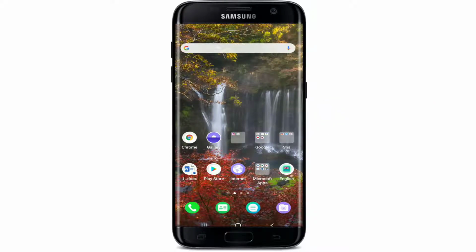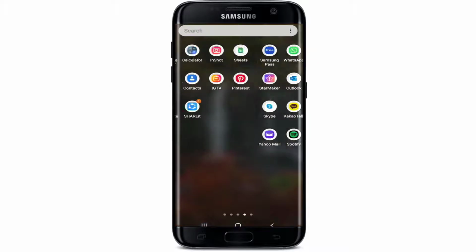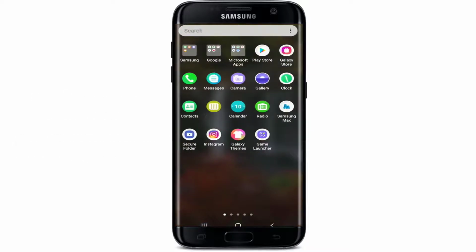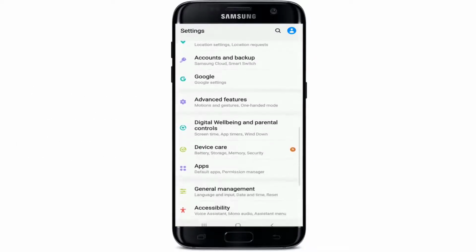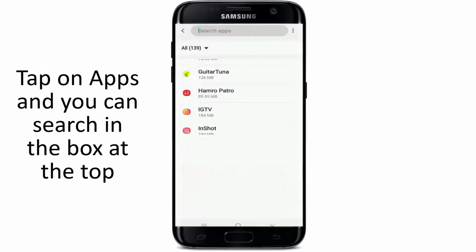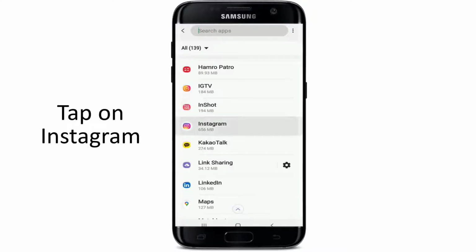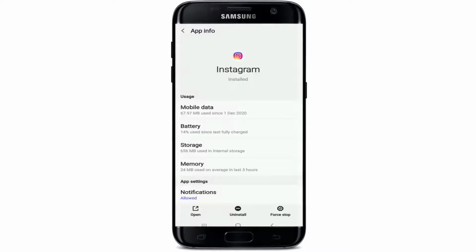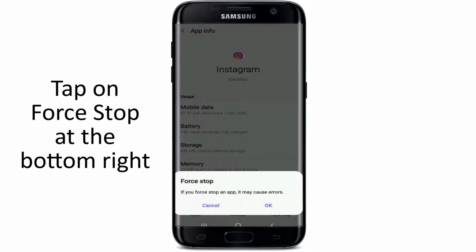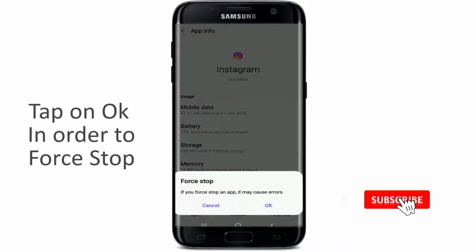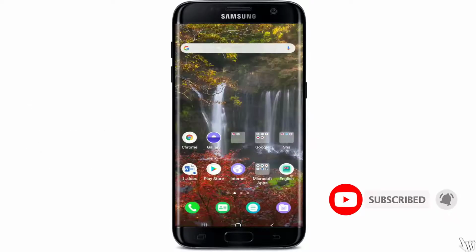If your Instagram filters are not working, then the first thing you'll need to do is restart your application. Go to your device's settings menu and tap on it. Now from this page, tap on Apps. You can search for it in the search box at the top. Once you tap on Instagram, simply go to the bottom right and tap on Force Stop. In order to force stop your app, tap on OK on the pop-up, then go back to Instagram and see for yourself.